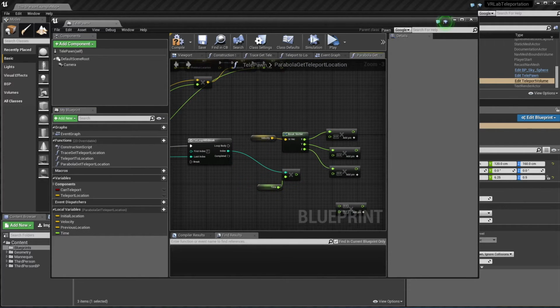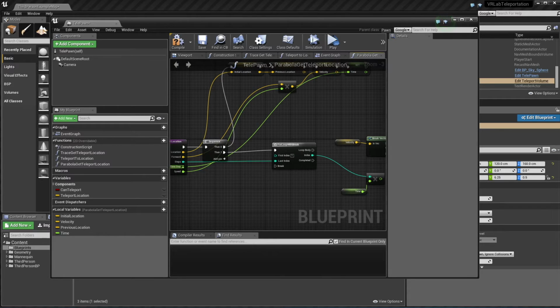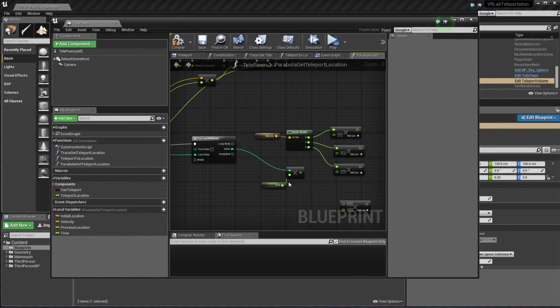This is how many loops we want to do, the steps, and then the time step is how much time each loop represents. So if we multiply that, we'll get that into the value we need.